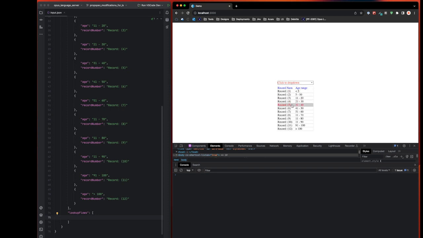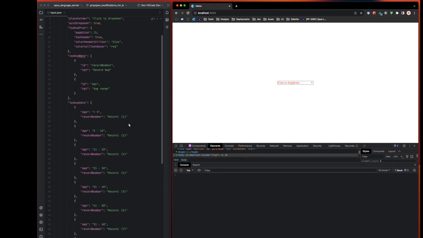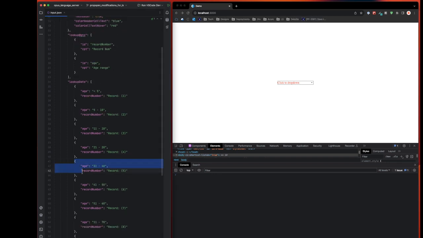So when I click record 5 here, this value here, record 5, would be set directly inside of the lookup state under the value prop, and we essentially want to flow from that to our input to update its value and also to gain access to the selected record if we need to.